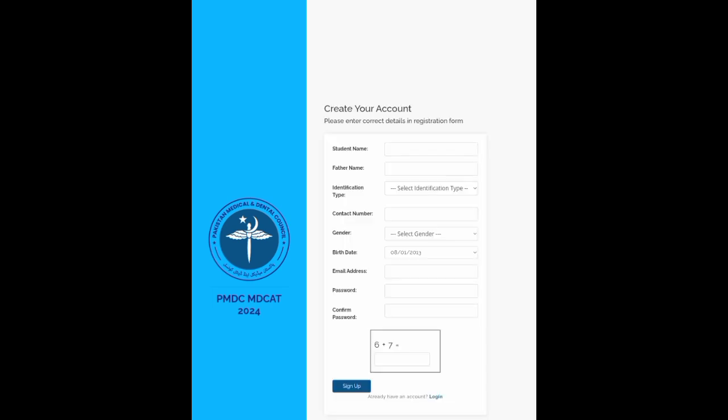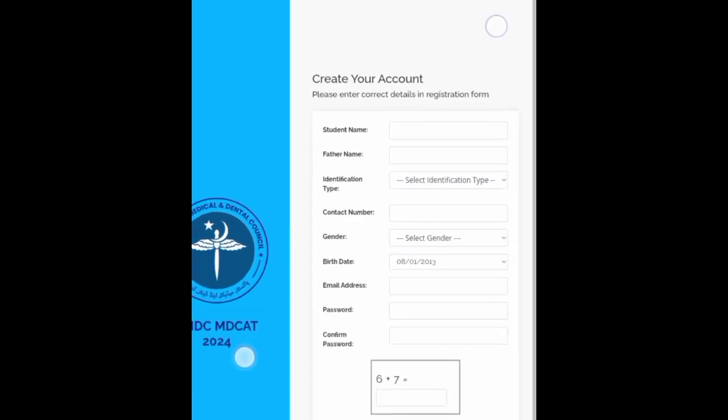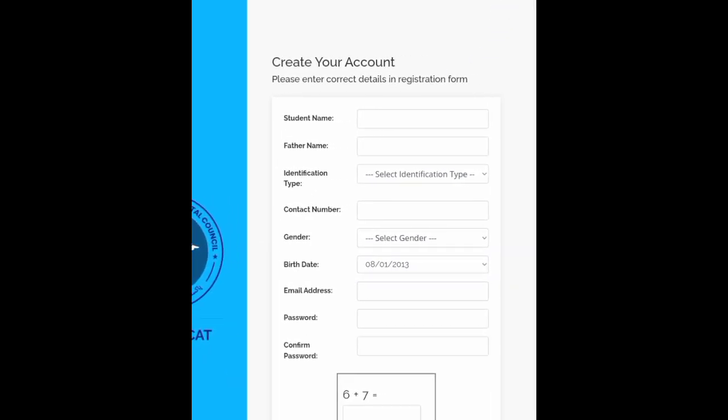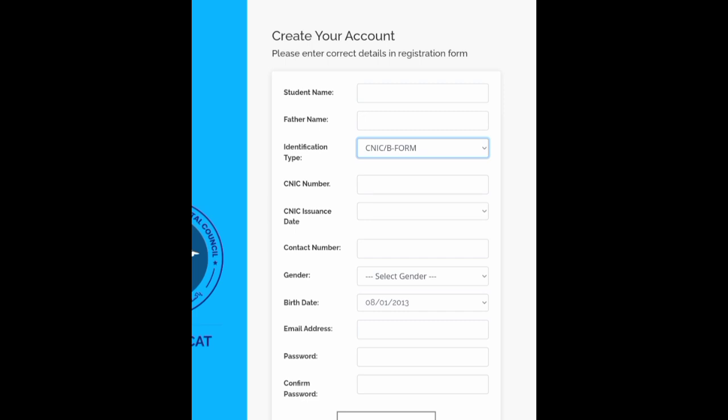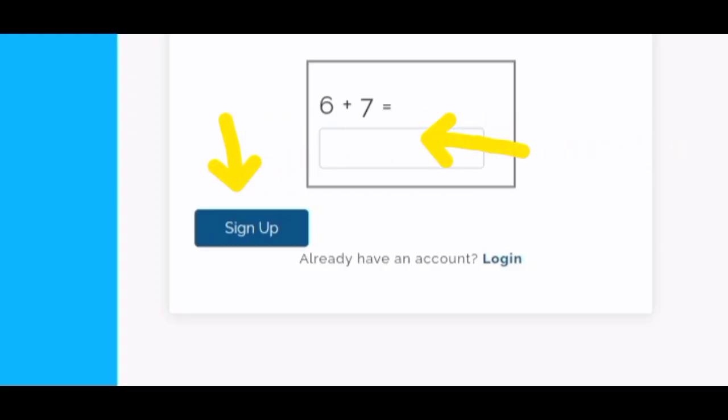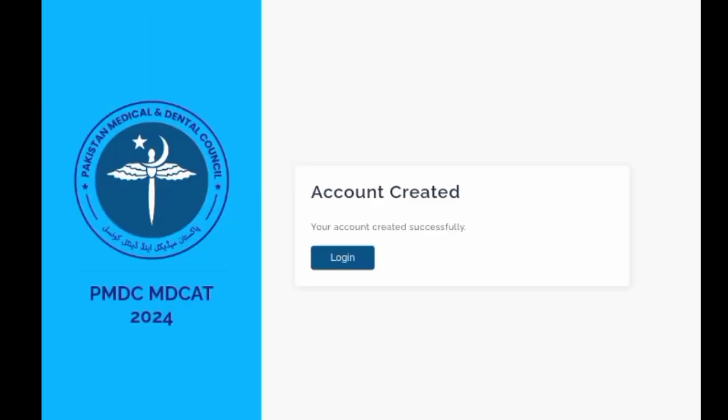After clicking on register, here you can see a form, and you have to fill it so your account will be created. First of all, you have to put your name, then your father's name, then select your identification document, CNIC, foreign passport, whatever. Like I have selected CNIC, then put your CNIC number, then your issue date of your CNIC, then your contact information, and you have to select all options like gender, date of birth, email address, and a strong password. Finally, click on sign up, so your account will be created.